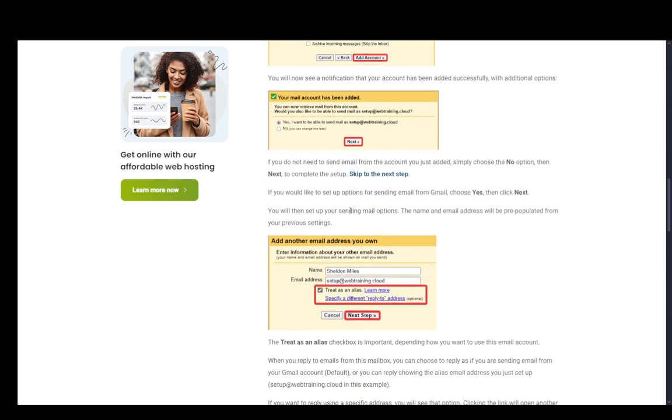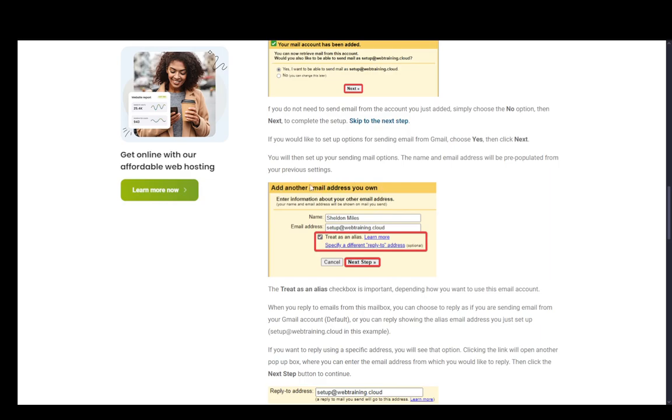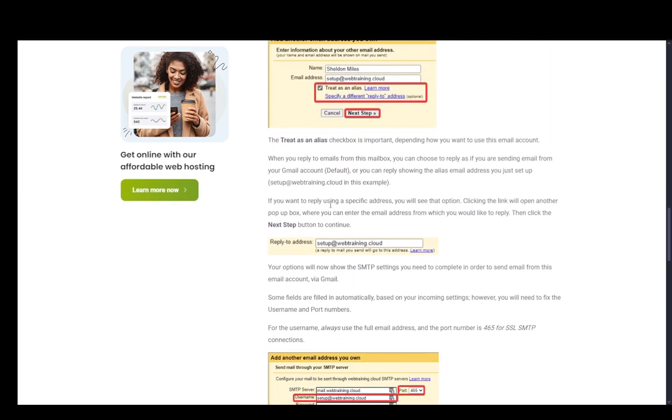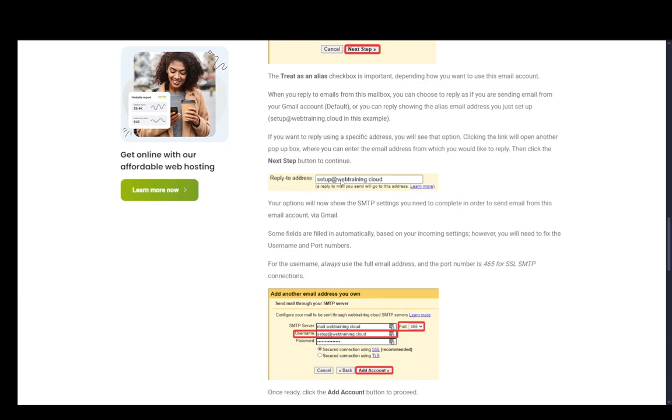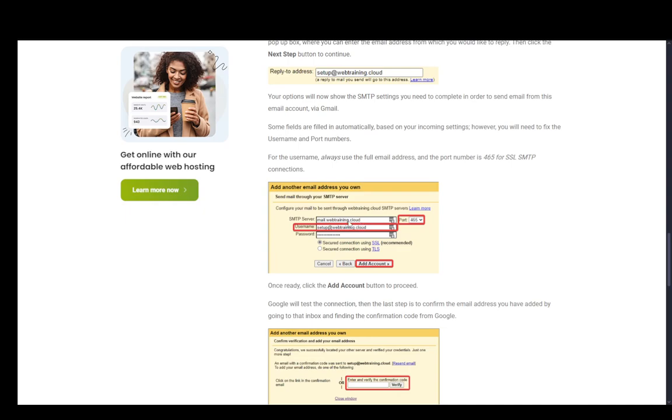Click next, and then you can click here to add another email address on your own. You can treat that as an alias and then click next step. Of course, you can select the reply to address as well. And as you can see, for the SMTP server, you're going to be using the SMTP server you're using. Of course, always use the full email address.